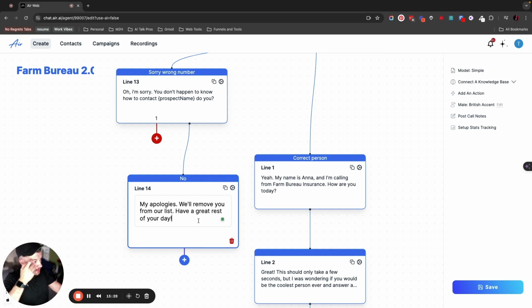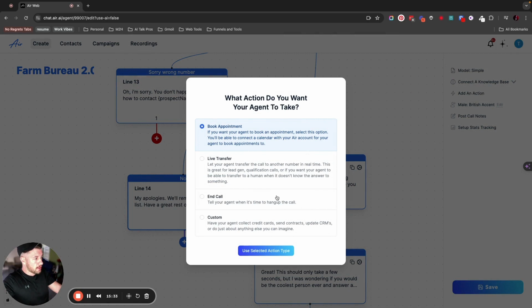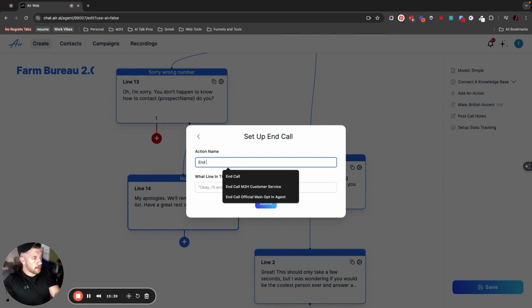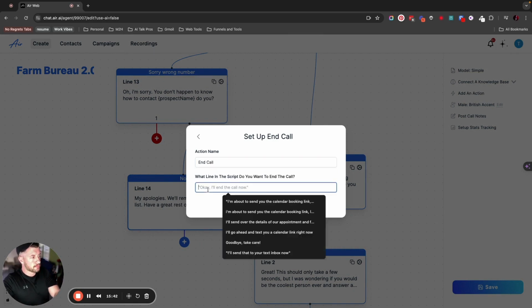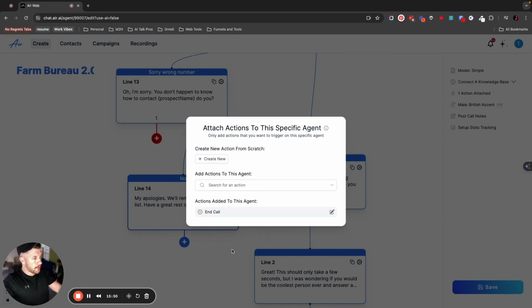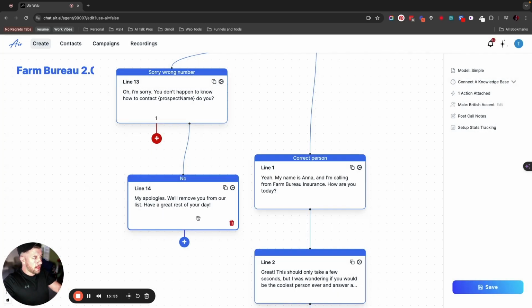So this phrase specifically, have a great rest of your day. I like to add that to a hang up action and call action. Have a great rest of your day. That way, whenever that phrase is said, then the agent will hang up the call. So no more charges. It's done. I like to add that because there's no way anywhere else in the script the agent would say that for any reason. And at the end, it's just a nice way to end a call.